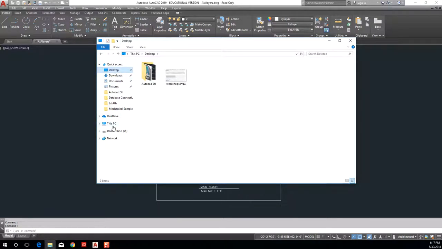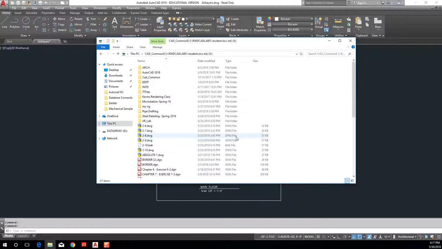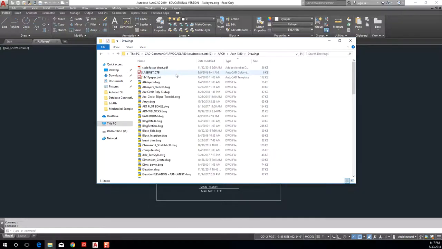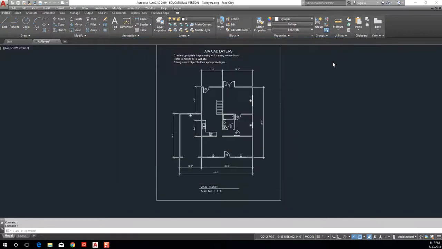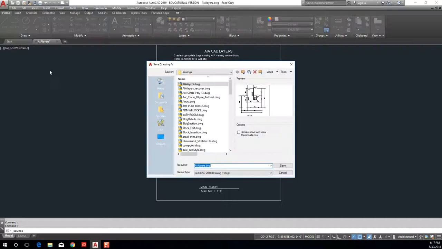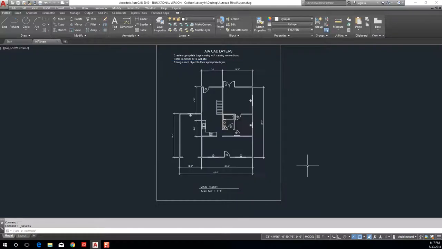I'm going to go to This PC, CAD Common, Arch, 1310. I'm going to go to Drawings, and AIA layers, that very first one. All right, and just so I'm disconnected from the network file, Save As, Desktop, AutoCAD, and we'll call this one layers. Save that.